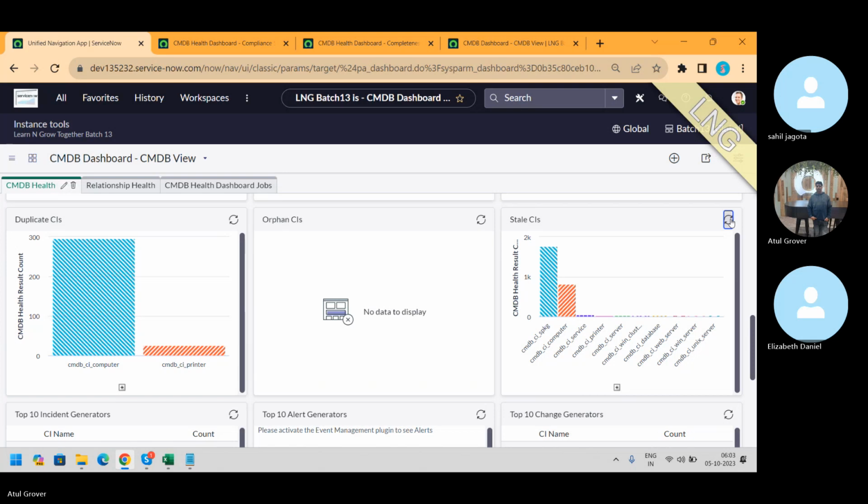Okay. Tell me one thing, Atul. There is this concept of reconciliation you mentioned, which prevents duplication. So how come duplicate CIs are still present here? Very nice question, because this is related to this part only. So stale CIs are not the duplicate ones. Stale CIs are the CIs which are not updated for a long time.